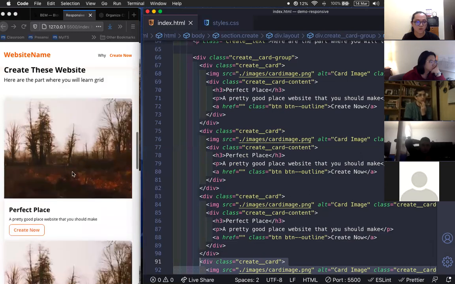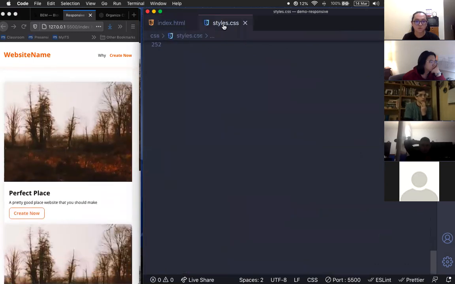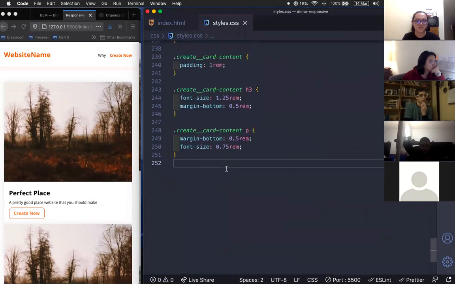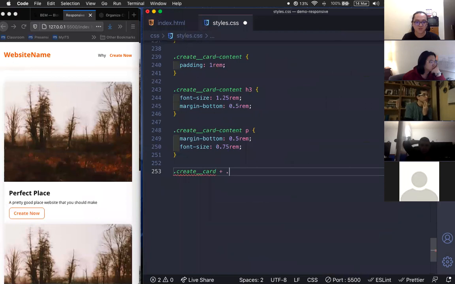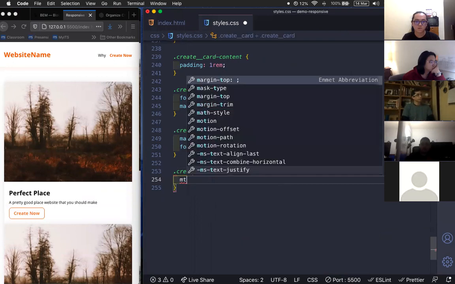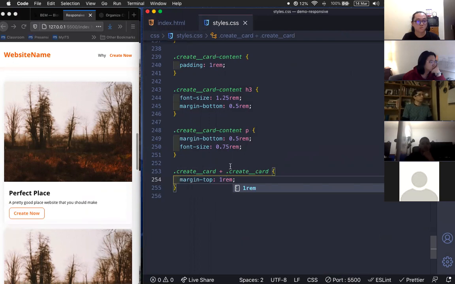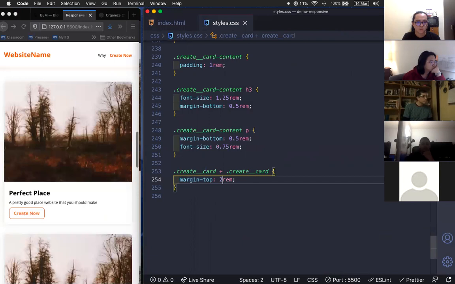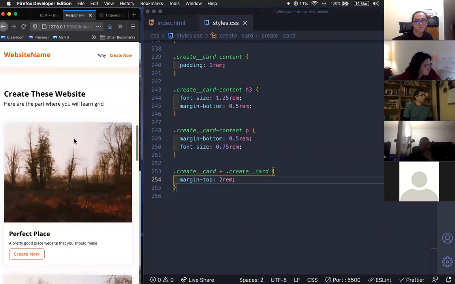But we don't have any spacing margin on this. So I think you guys can already guess what we should do. We use the adjacent sibling selector and add margin top. We can add maybe 1 rem, I think 2 rem is good. All right, this is basically it.